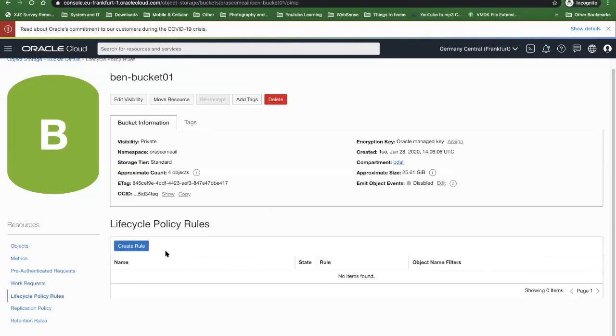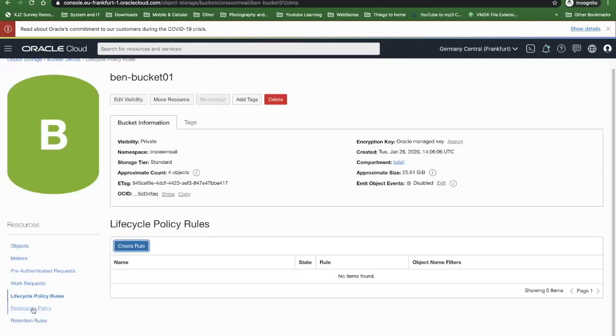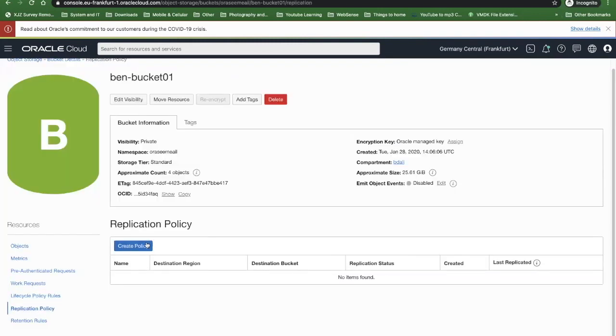Lifecycle policy rules allow me to check if I have old files and I want to delete them or archive them. I can do it using automatic lifecycle management. And I can create several policies and decide if they are enabled or disabled. Replication policy allows me to replicate data from one object storage to another object storage.